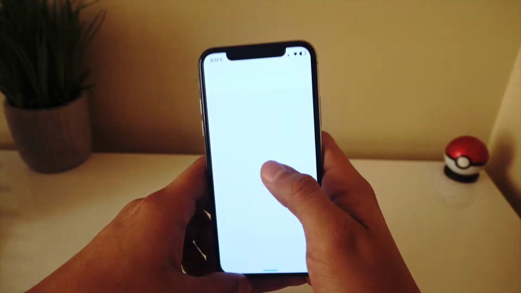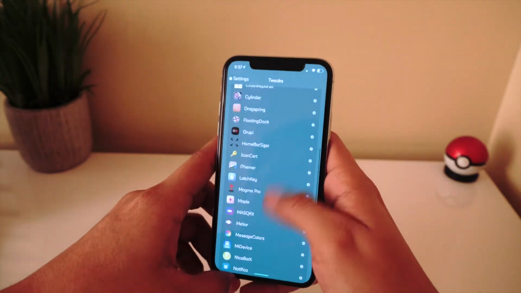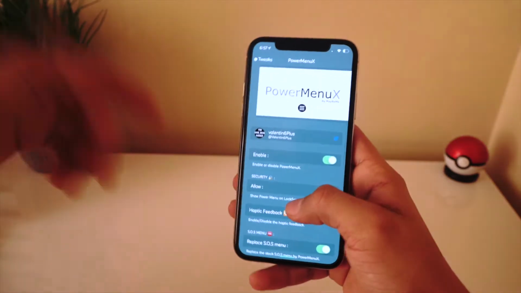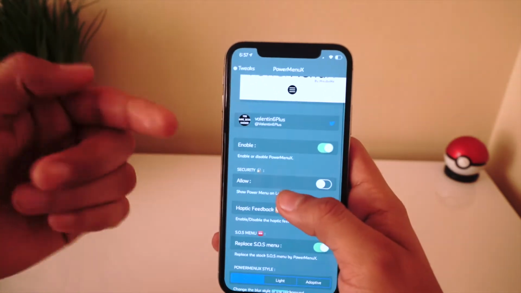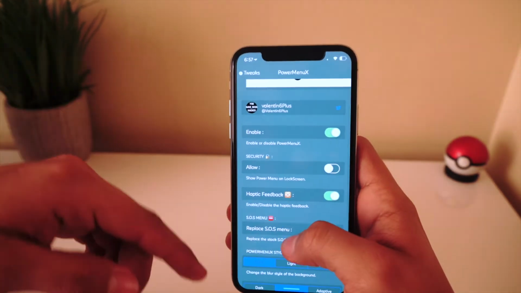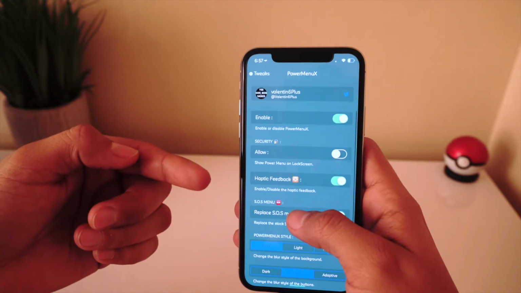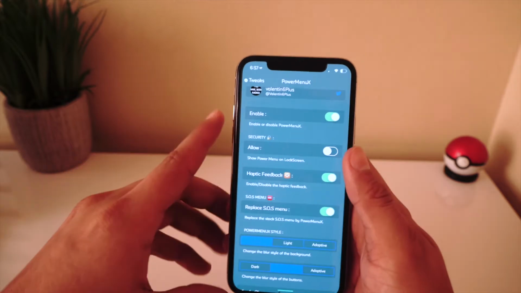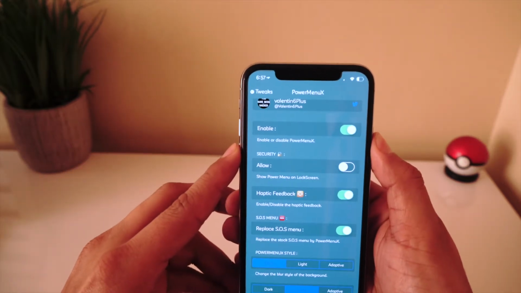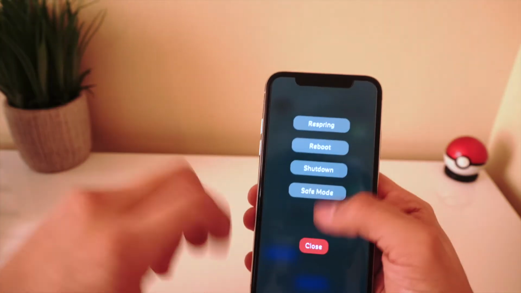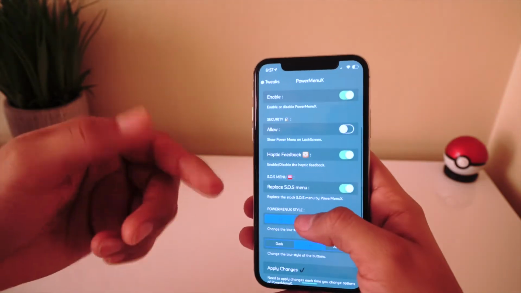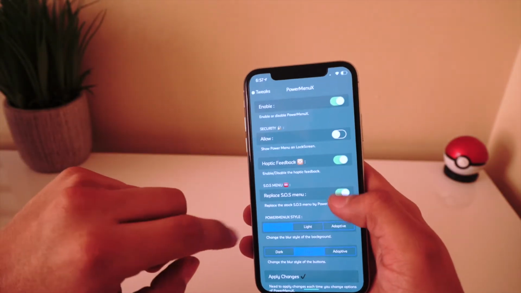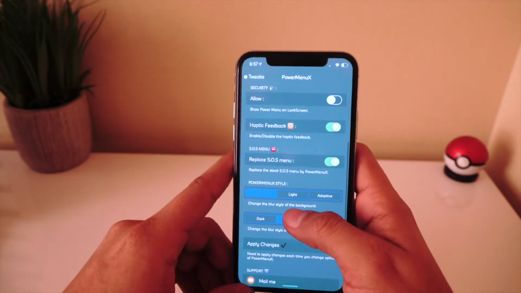If you go into our settings here, we have the option to configure PowerMenuX. It doesn't have too many options, but here's what it has. You could enable or disable the tweak. You could allow for the tweak to be used when your screen is locked. You could have haptic feedback when you actually use the tweak, so like when you enable the menu, like right now, your phone vibrates. And for me, I had to have SOS menu enabled for the tweak to actually work.